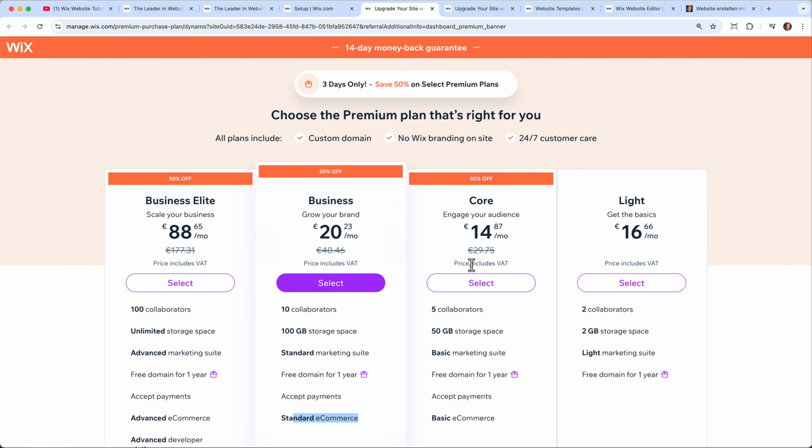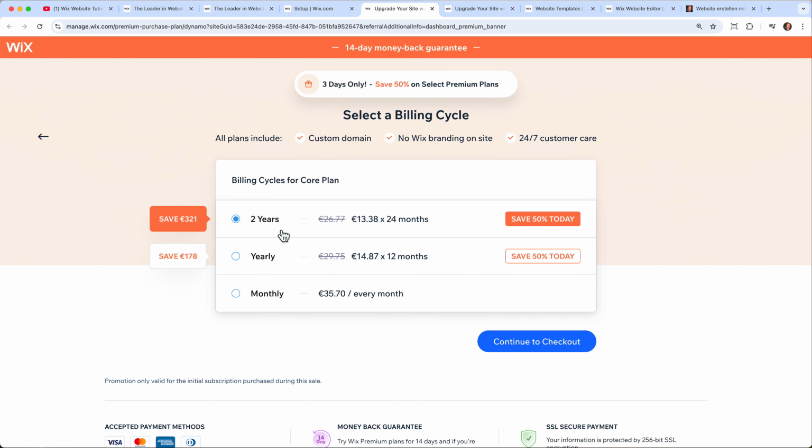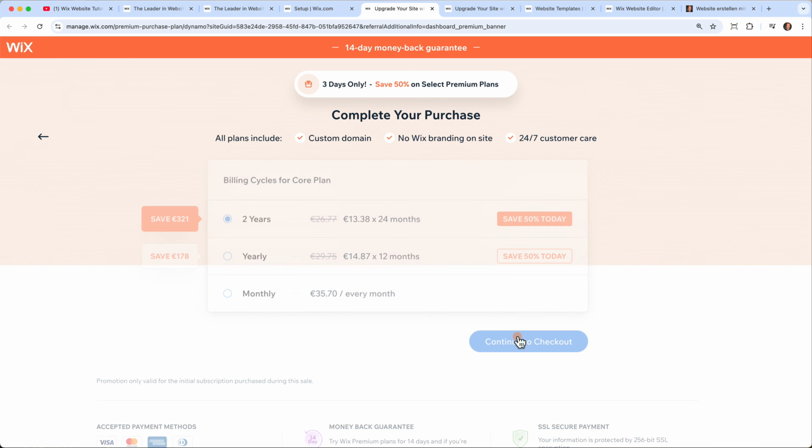But let's assume you just want to start to make use of the 50%. Let's take the core plan. Then you can just simply select it here. And to save the most, you can choose it for 2 years, or if you are a little bit risk averse, then you can choose it for 1 year. But let's say you want to save the most, then you can click continue.